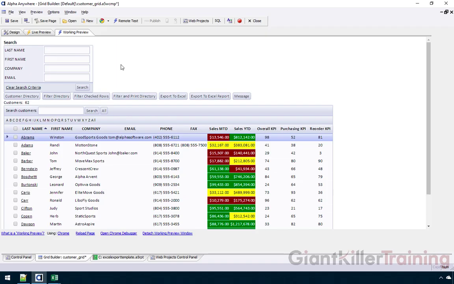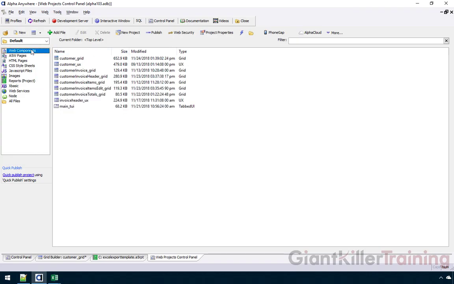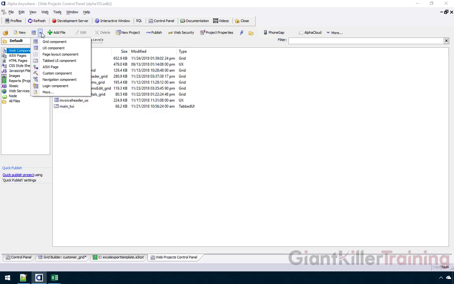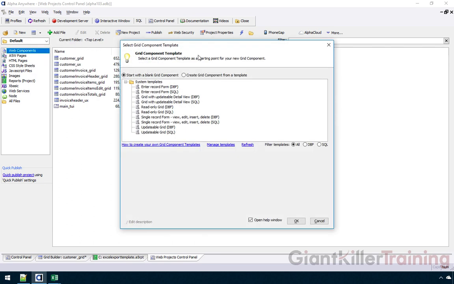And in order to do so, I'm going to create a new grid so we can start with a fresh environment. So to do so, let's go to our Web Projects control panel by clicking the Web Projects button. Let's go to Web Components, and then let's select our grid component from the component creation menu. This will open up our component template. We're going to go ahead and just click OK to start with a blank one.